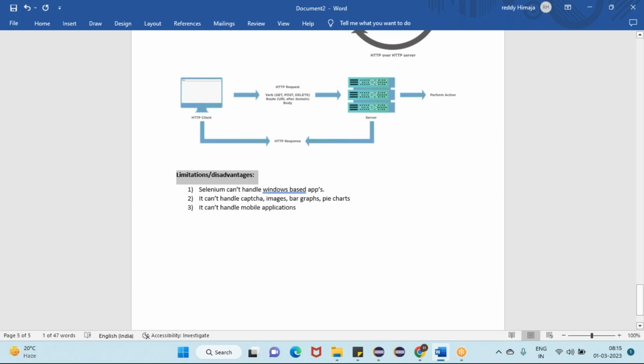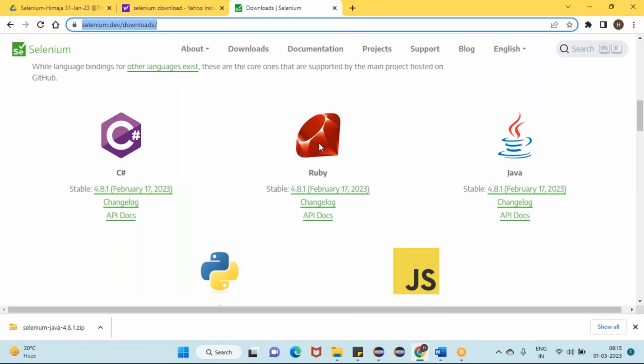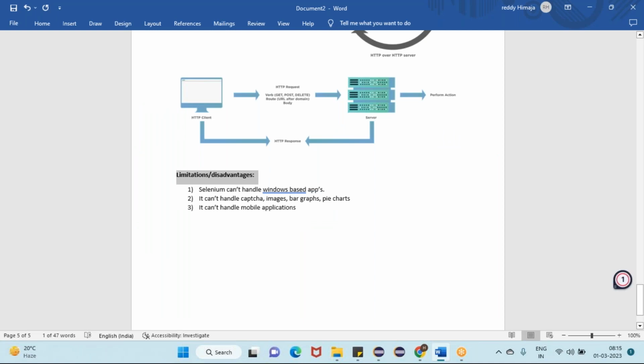So the disadvantages are very important, guys, and it is an interview question. Nobody will ask you the advantages, but the limitations and disadvantages they will ask, guys. Don't confuse between Windows and web-based. Windows means our desktop, guys. Web-based means browser-related applications. Selenium only supports browser-related applications. So this is nothing about today's class, guys.